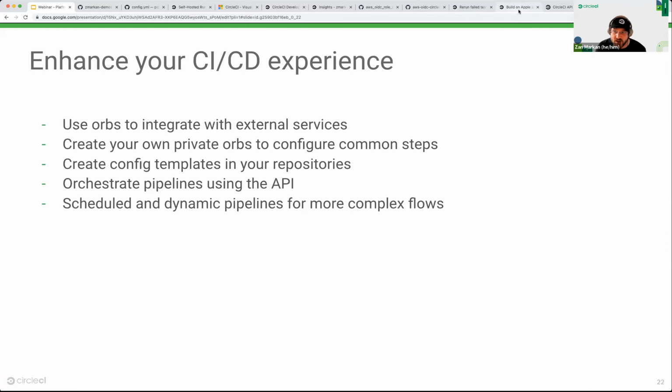For example, if you have particular cloud infrastructure needs, you can create your own orbs so that all of your projects can use that single orb. You update them centrally, and they will have the latest code as well, and they're not accessible to anyone else.